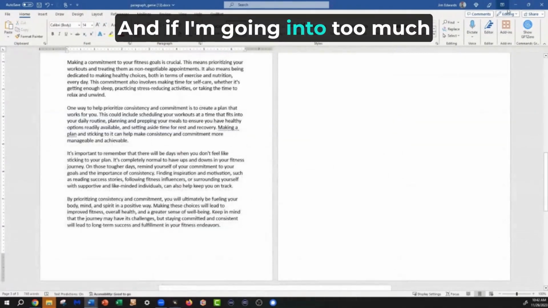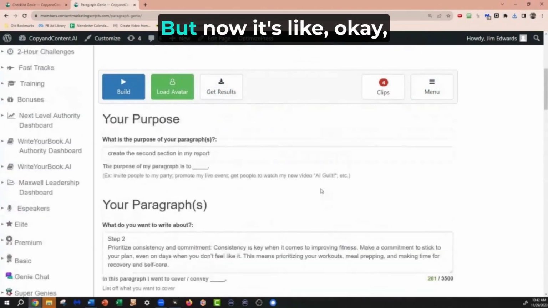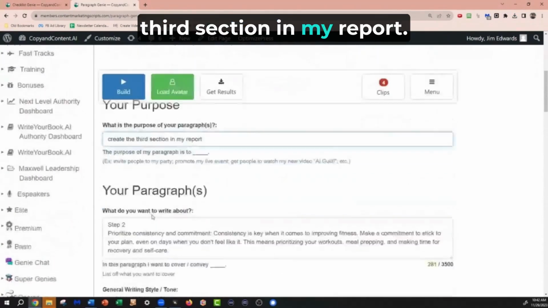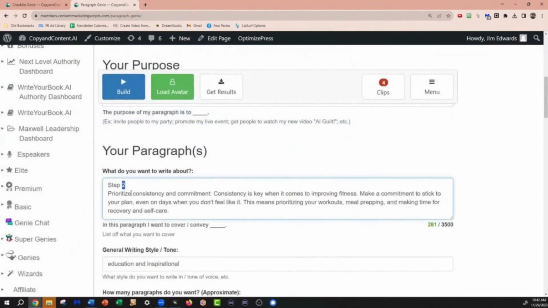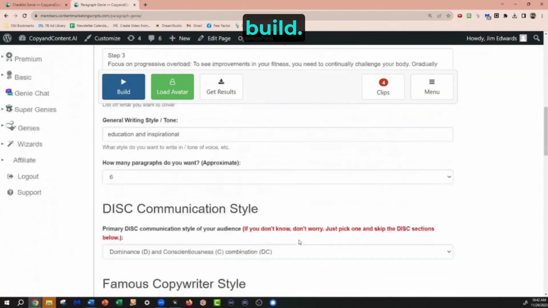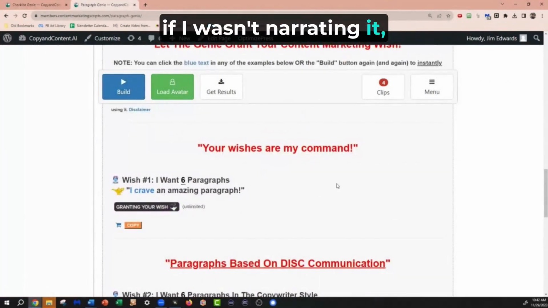And if I'm going into too much detail for you folks, that's okay. But now it's like, okay, third section in my report, step 3, build. And I could do this a lot faster if I wasn't narrating it. But this is good.